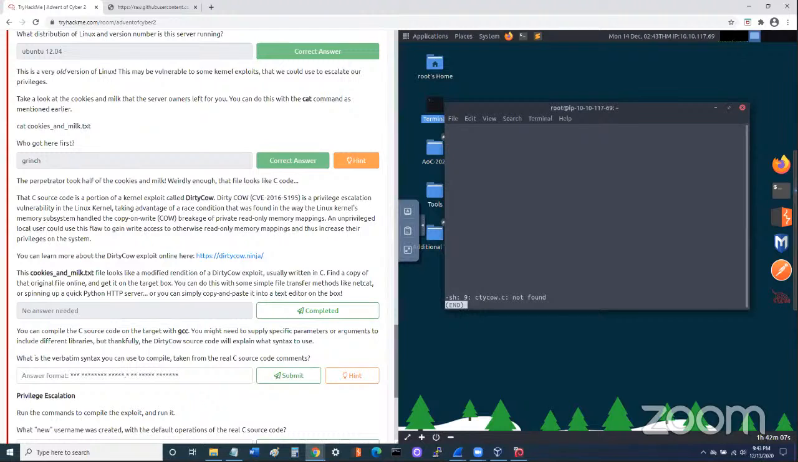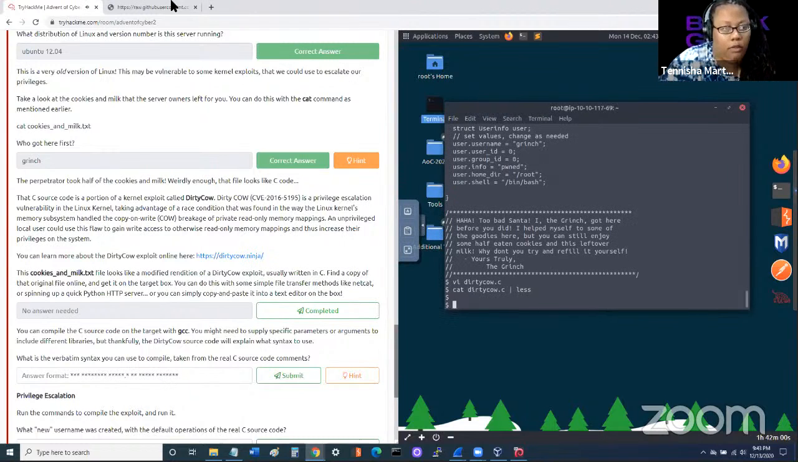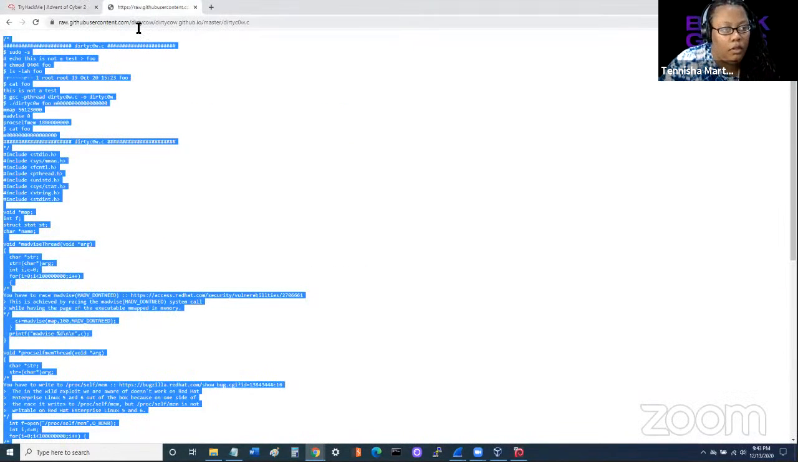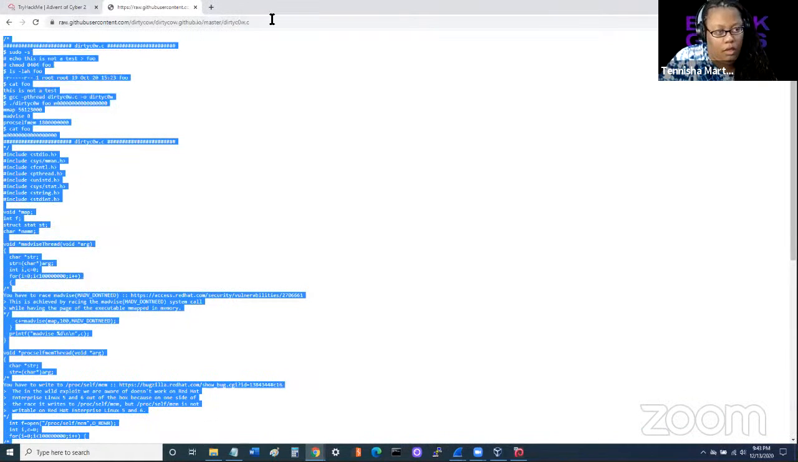And the raw file that you got, that was from GitHub, right? It was from dirtycow.github.io. Can you paste that into the chat? The link? Yeah. Thank you.